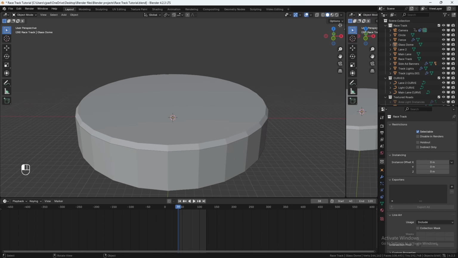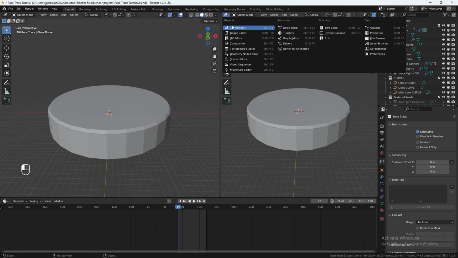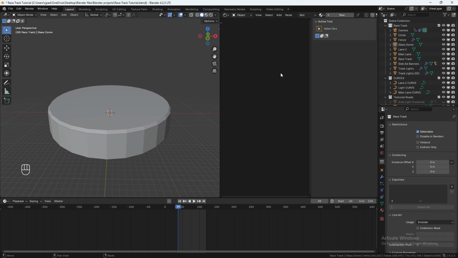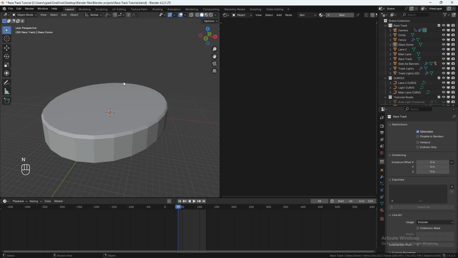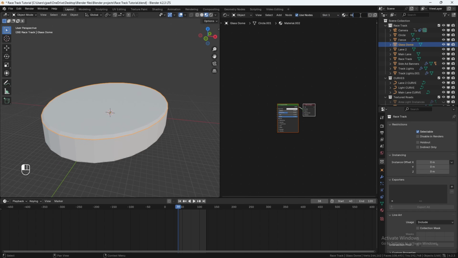Let's drag and open up a new window. Go to the shader editor, hit N, and let's add in a new material. Let's go into material preview. Let's select this glass dome. New material, we'll call it glass dome.